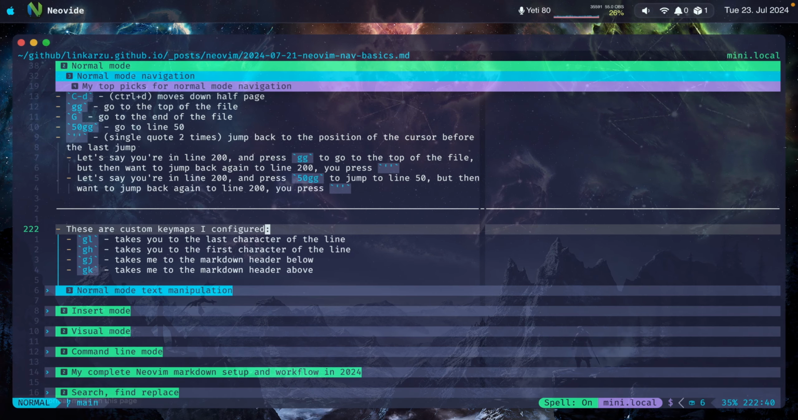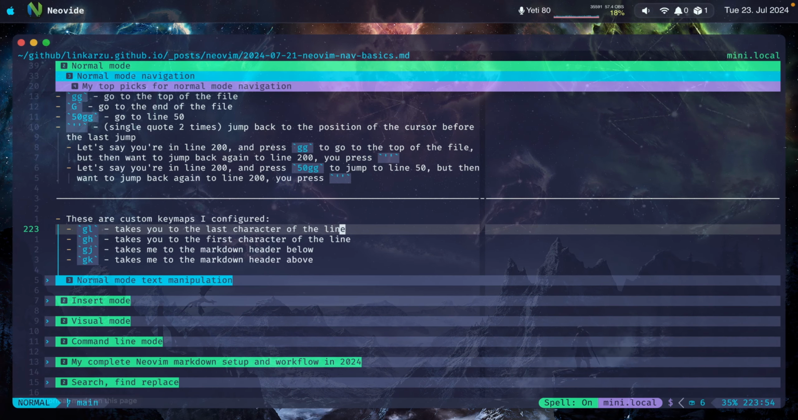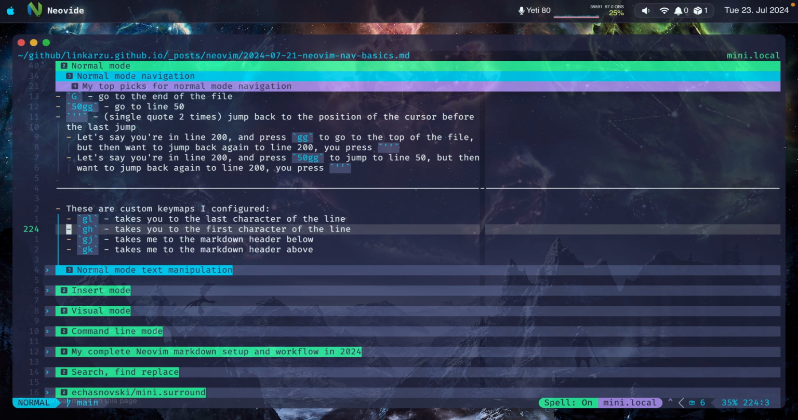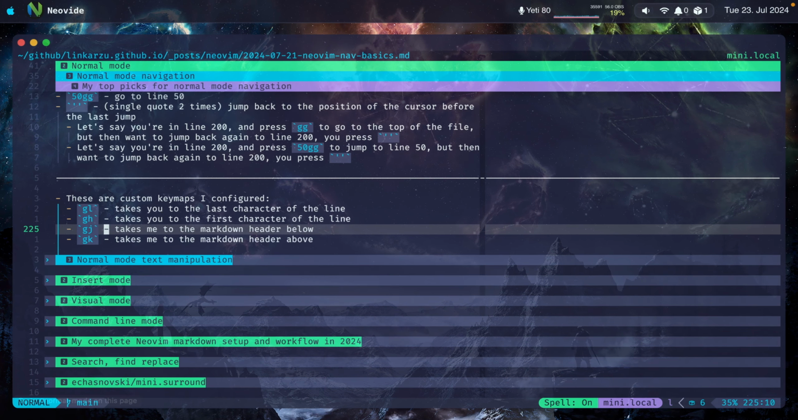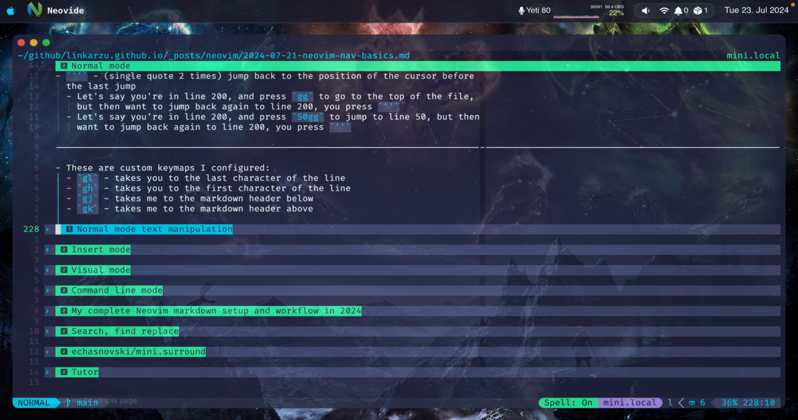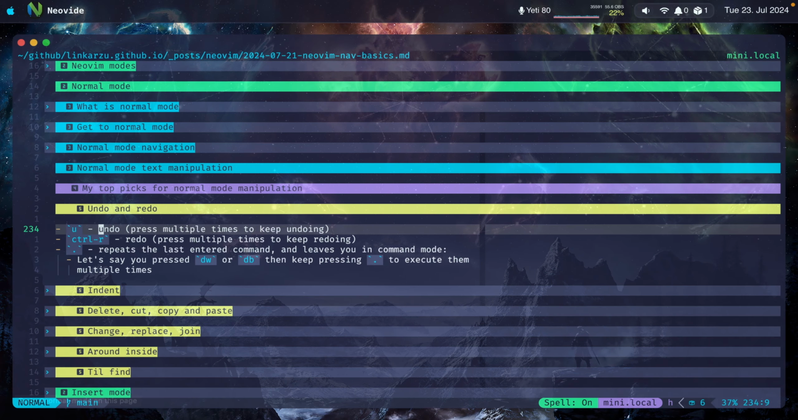These are some custom key maps that I configured. gl takes you to the last character of the line. I press gl, takes me there. gh to the first character. I also configured gj, which takes me to the markdown header below. I press gj right now. And gk takes me to the markdown header above. I press gk. Let's say that I delete this word, but I want to undo that change.